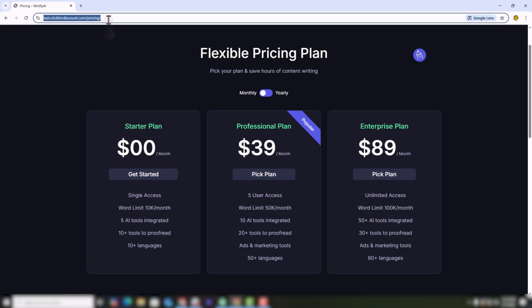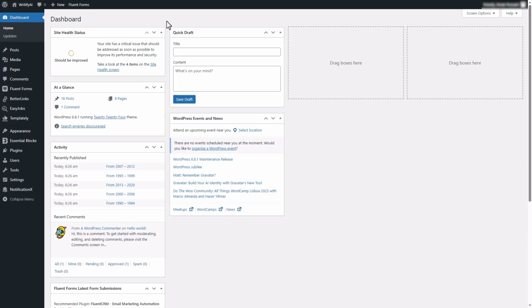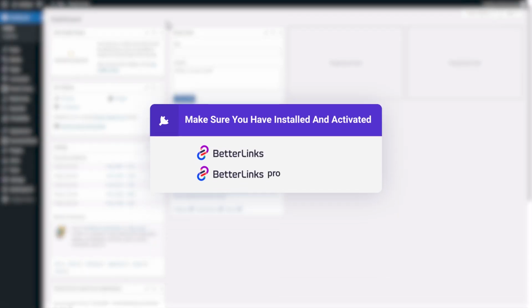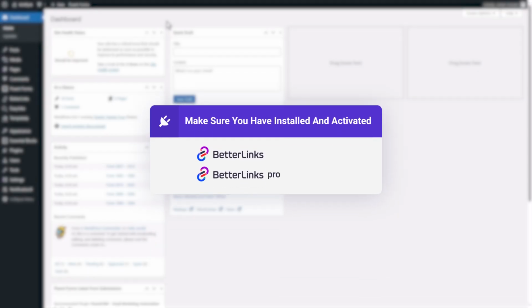For a starter, copy the URL from the website. Next, go to your WordPress dashboard. We will track the marketing campaign performance with the trending link management plugin, BetterLinks. Get both the free and pro versions for your site.